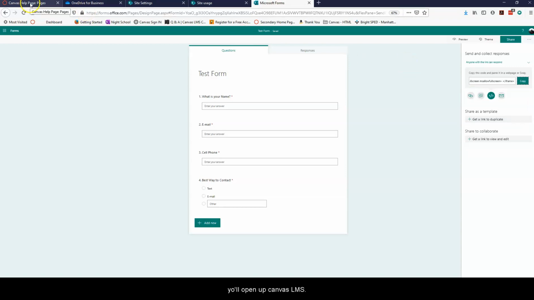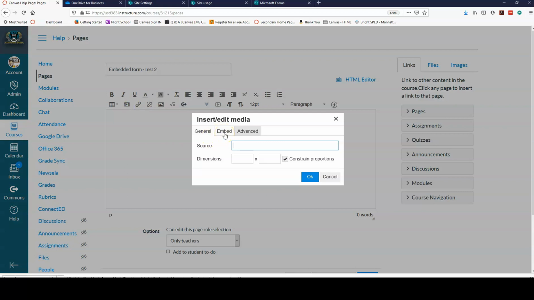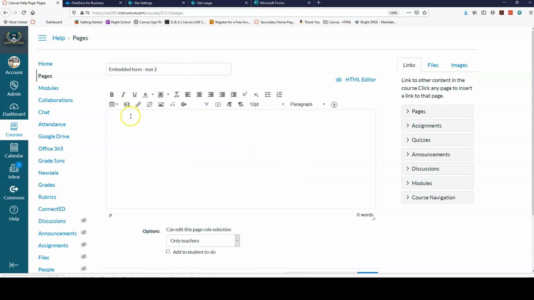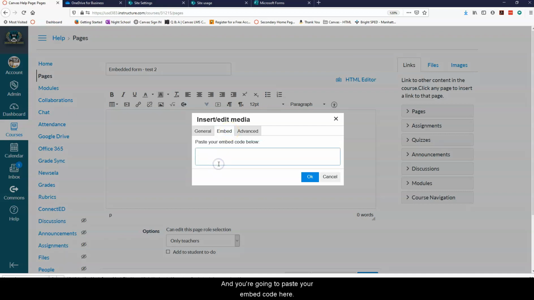To embed it, you'll open up Canvas LMS. Create a new page. I've already done this once or twice practicing it, so that's why it's number two. Let me back up. So you're going to give it a name, and then you are going to look for this little play button that says insert edit media. This is in the old rich content editor. If you're using the new one, it would be over on the lower right-hand side of this menu. Then you're going to click the embed button and you're going to paste your embed code here. So this is what you copied. And you'll notice that it starts with iframe and ends with iframe. And all the stuff in between tells it where to find the information. Here you can change the width of this document. So if this form is larger than 640 pixels wide and bigger than 480 pixels, you can change that to a different size to accommodate your screen size. And then click OK.